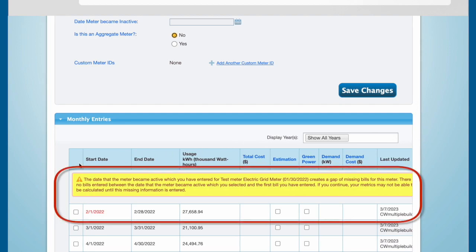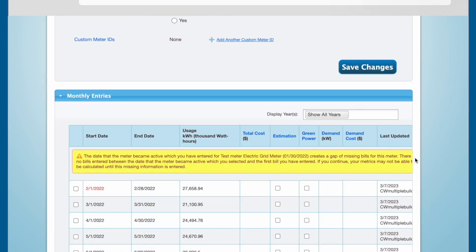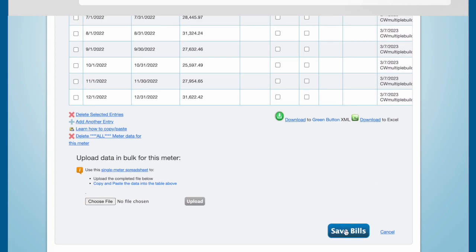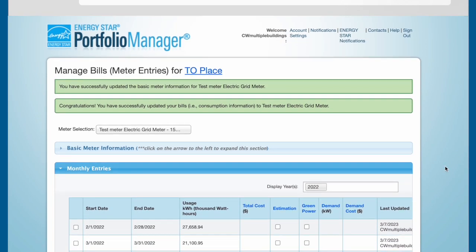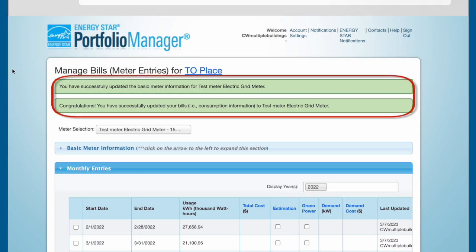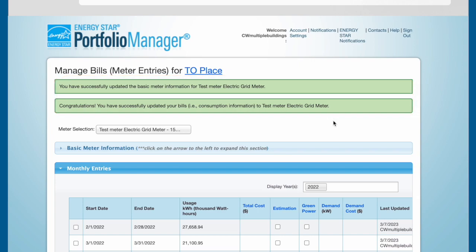To eliminate the second alert embedded in the monthly entries table, scroll to the bottom of the page and click the Save Bills button. The yellow alert bars should disappear, and you should now see a second green bar confirming that you have resolved the date meter became active error.